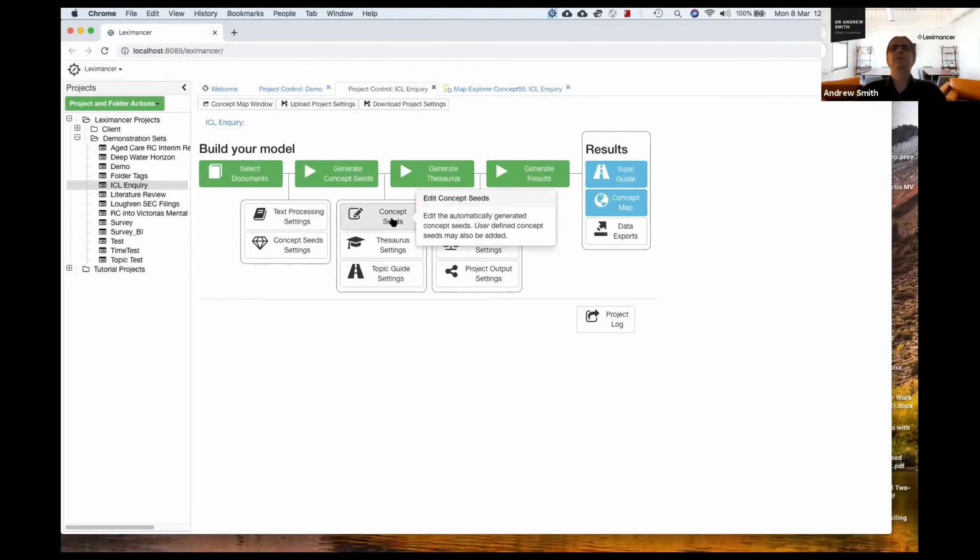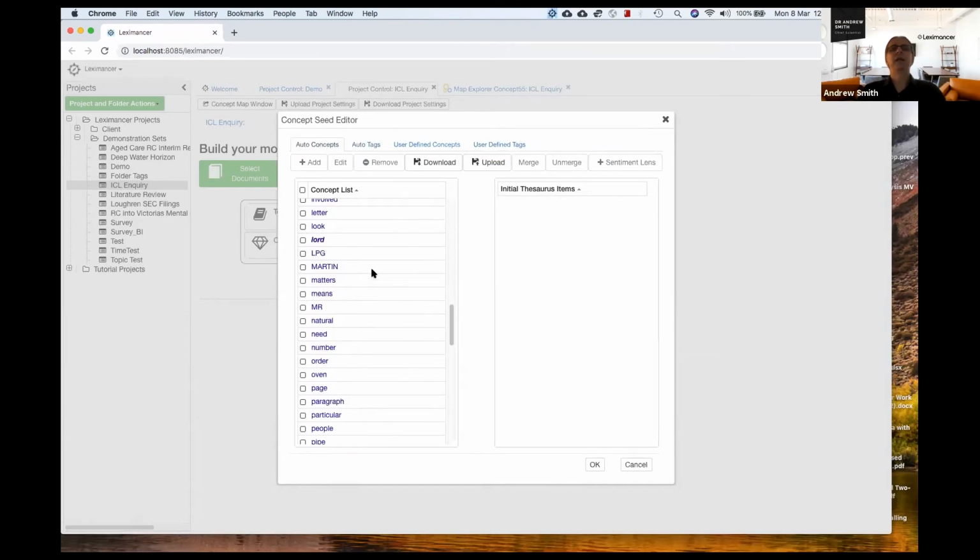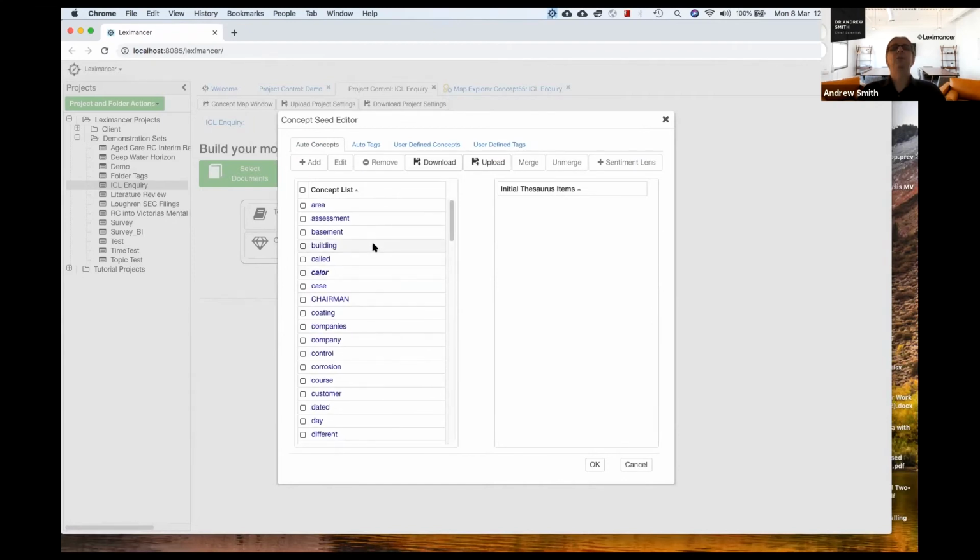Okay. But if I really do want to take complete control and specify my own concepts, you do that here in concept seeds. We've already talked briefly about adding your own static dictionary, just adding some words. But if I really want to make them concepts, you go to these first two tabs here in the seed editor. The first one contains Leximancer's automatic concepts. Maybe you don't want any of those. To do that, I would tick the tick box at the top. It selects them all, and then I can go remove. So we're not using Leximancer's automatic concepts now because I've removed them.